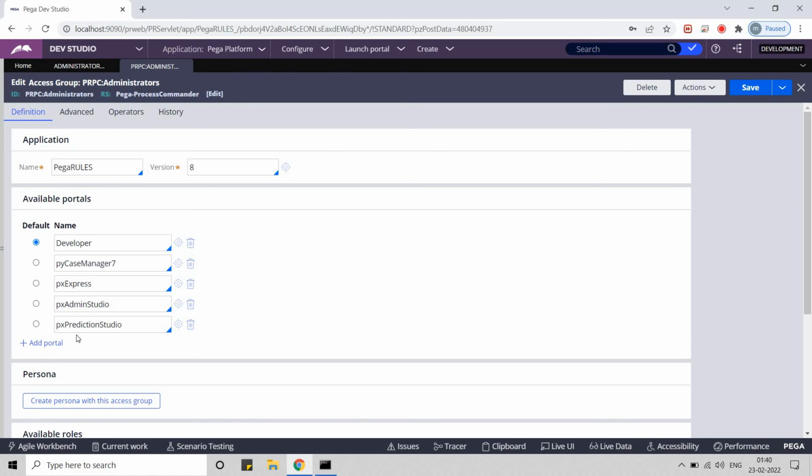But here also, as I told, an operator ID can have multiple access groups, but only one will be active. So here also a single user or access group can have multiple portals, but at a time you can be active in only one portal, which is here chosen as the developer portal. I'll just scroll down further.